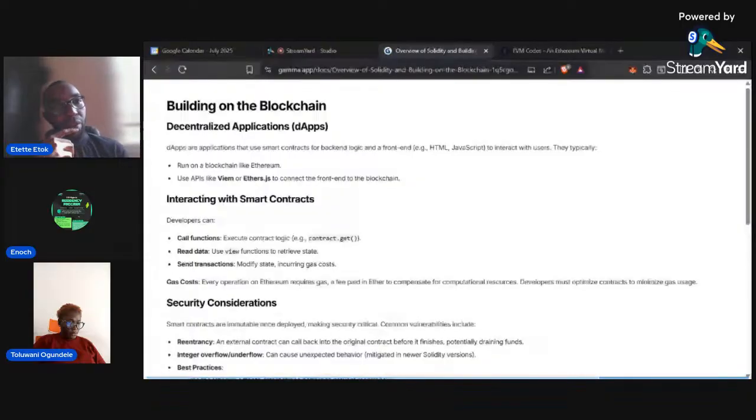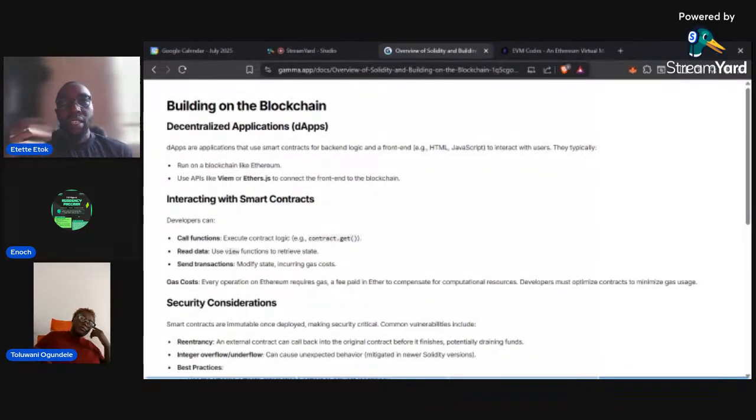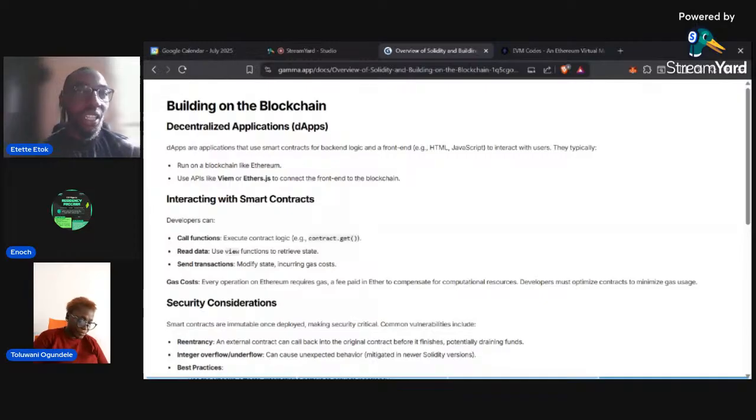Okay, so building on the blockchain. Any application that is deployed on the blockchain is referred to as a decentralized application. Of course, this means that this application has a front end, just like every other Web2 application. It has some logic, sometimes a back end, but then it's integrated into the blockchain, meaning that a particular logic is utilizing the blockchain for that. So this could be anything.